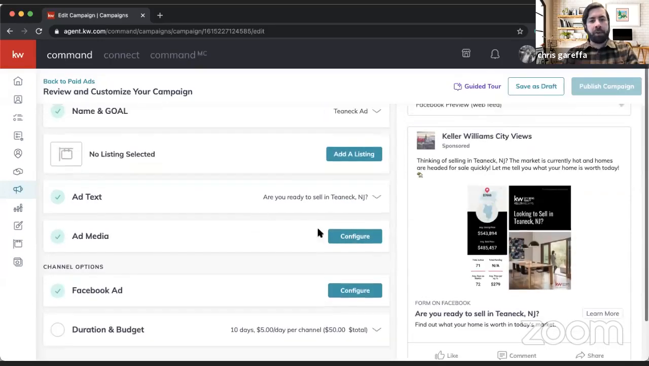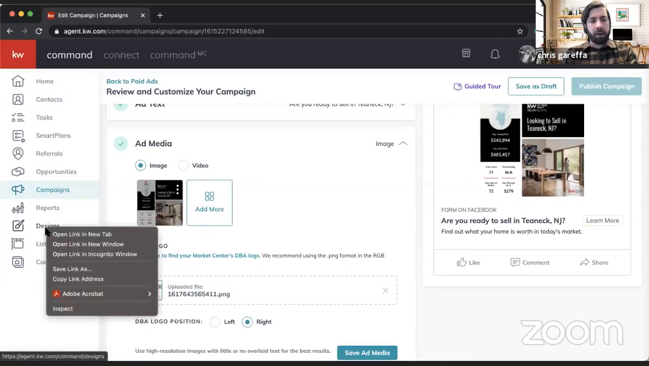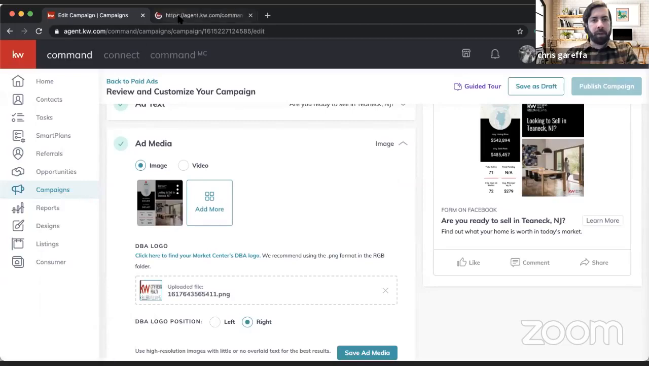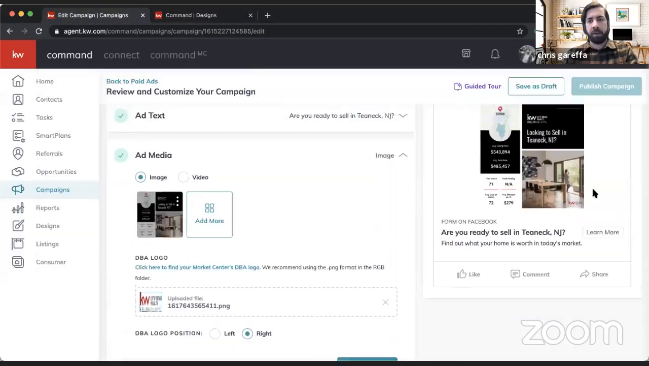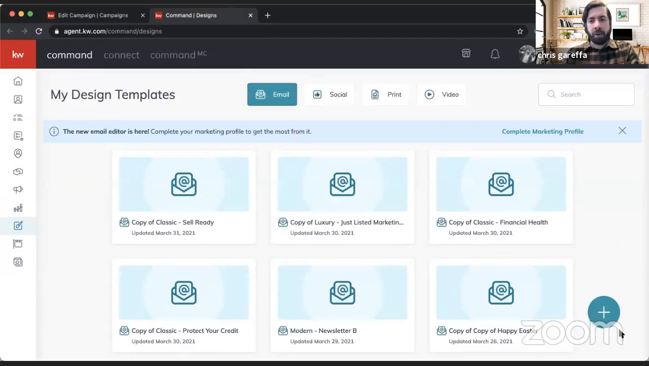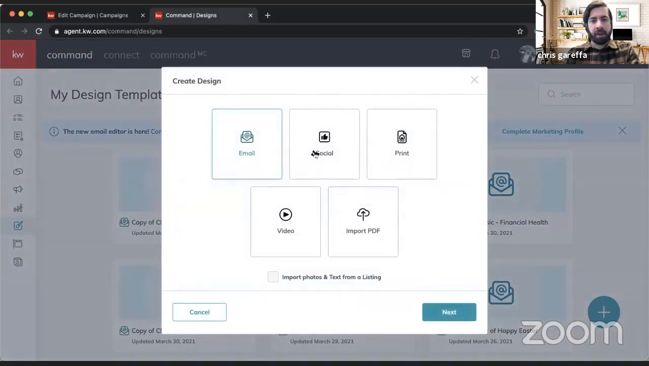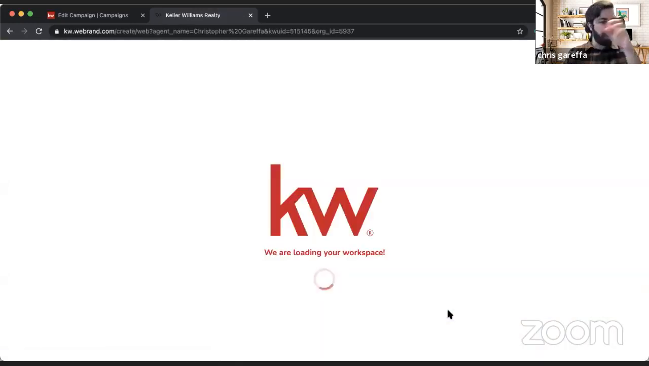Now, the actual ad media, this graphic, I created through designs. So what I'm going to do is create a new tab and go into designs. I just want to show you real quickly how I was able to generate this particular graphic. So let's go back into designs. I'm going to create a new graphic. We'll hit next. And I selected social. Sorry, that was the one I selected.